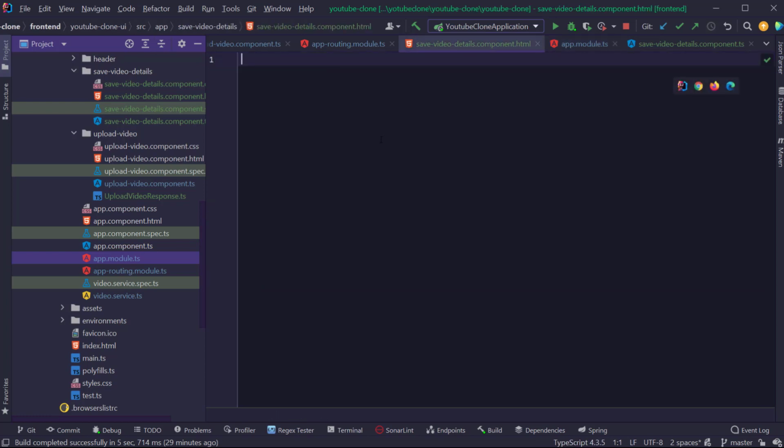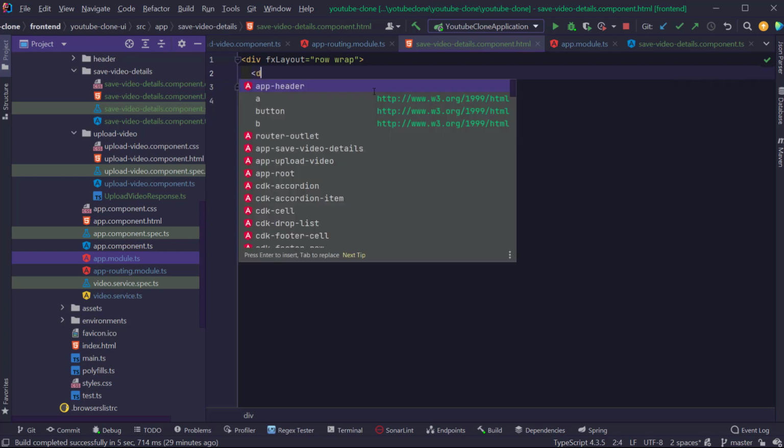After we have added this library, now we can use the Flex Layout to organize the components inside the HTML. For that, I'm going to create a div, and I'm going to use the fxLayout directive to create a row, and I'm going to use the wrap attribute here. I'm going to divide the screen into 4 different sections, so I'm going to create 4 different divs for that.